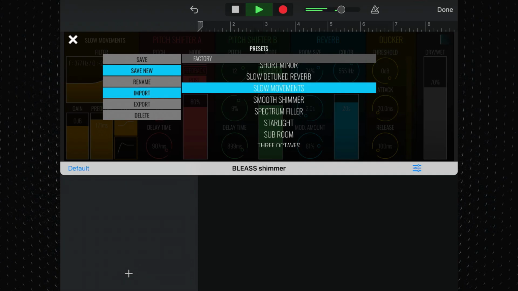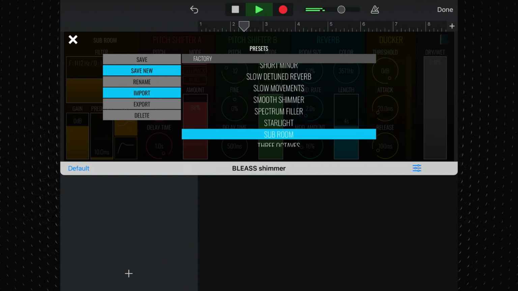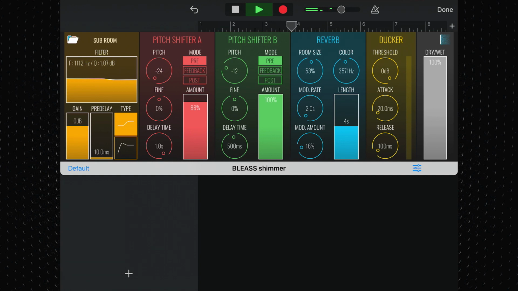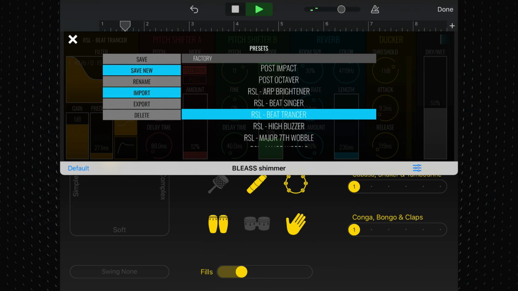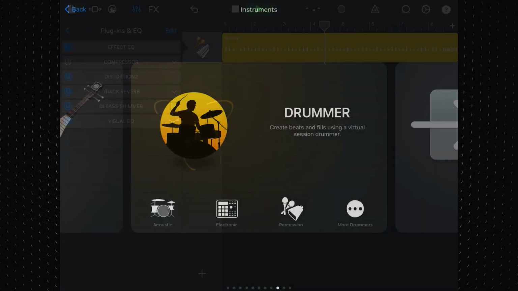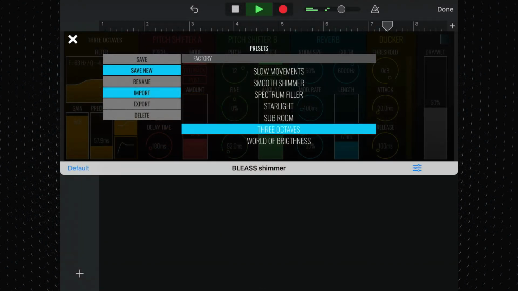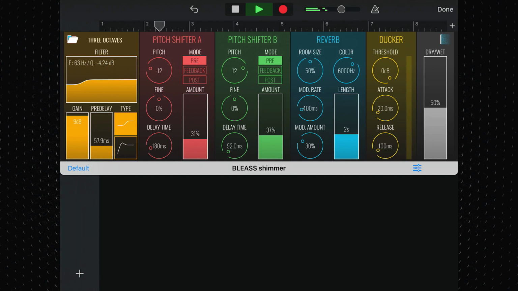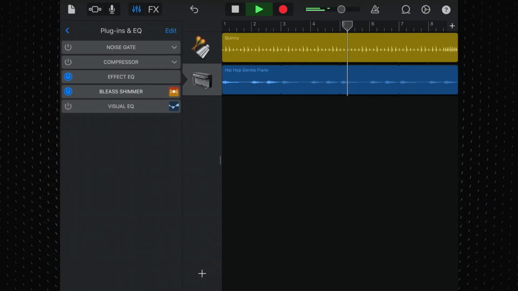Bleass have also thrown in over 30 presets with Shimmer that range from more reserved and low-key effects to full-blown sonic black holes.